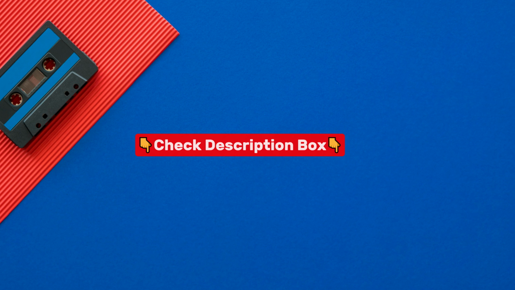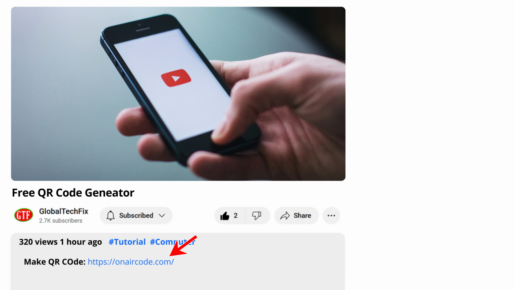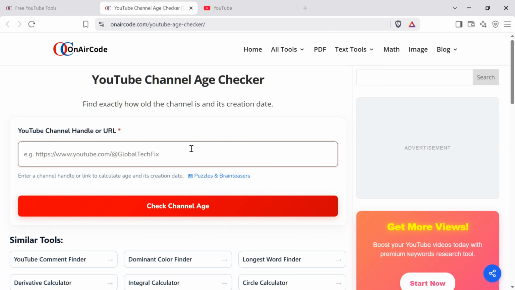To get started, first open the YouTube channel age checker tool using the link I've added in the description box. Once the tool opens, simply paste a channel handle or full link into the YouTube channel handle or URL box, and click the Check Channel Age button.